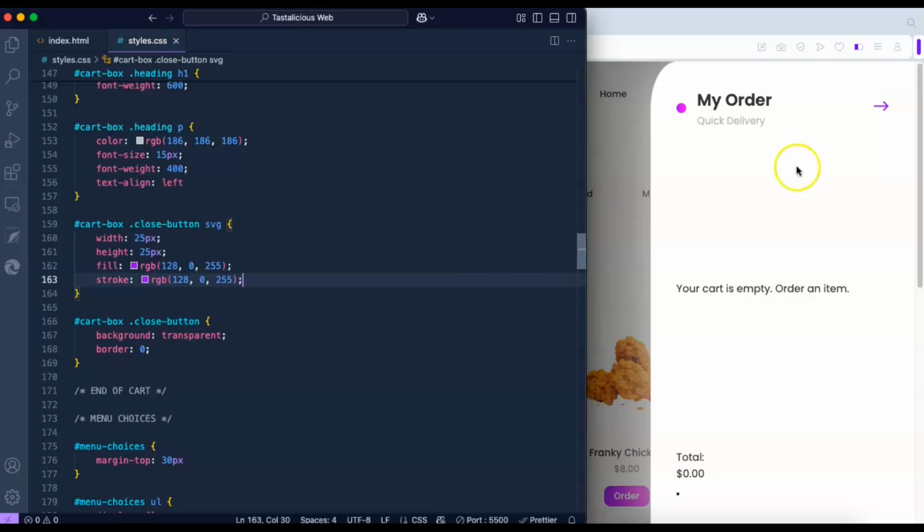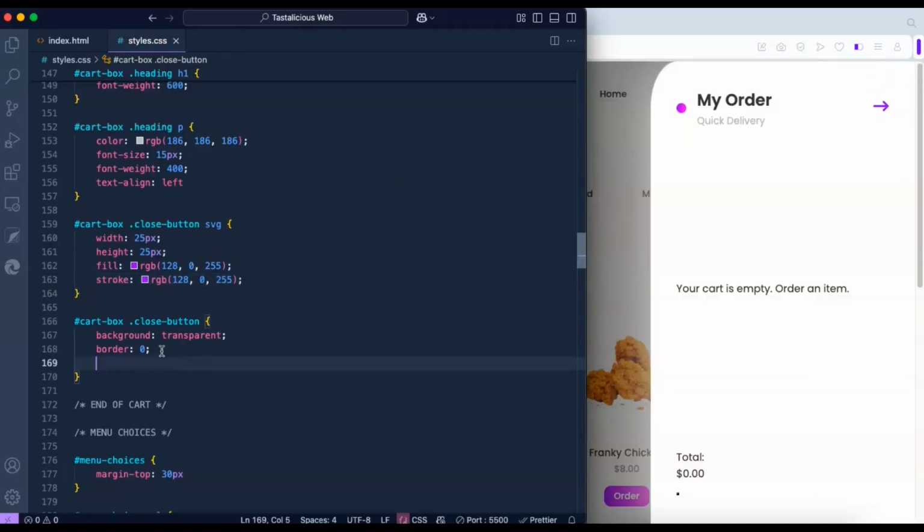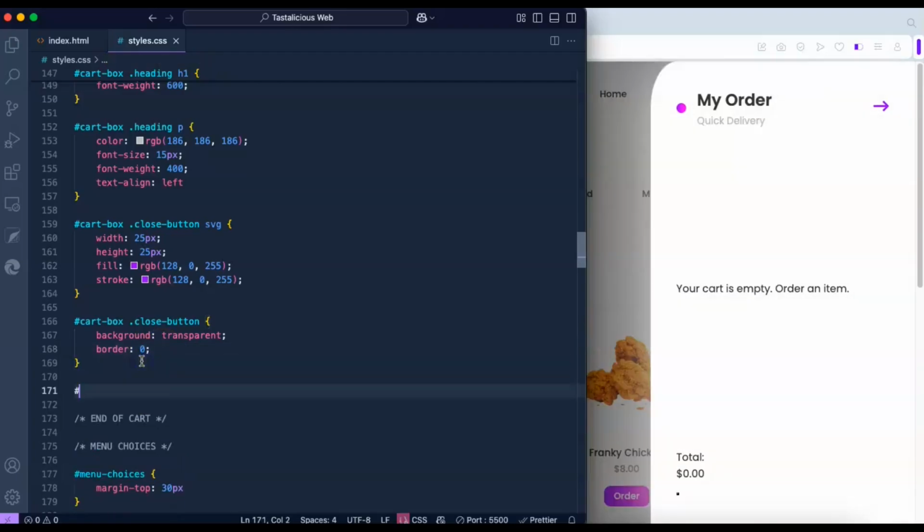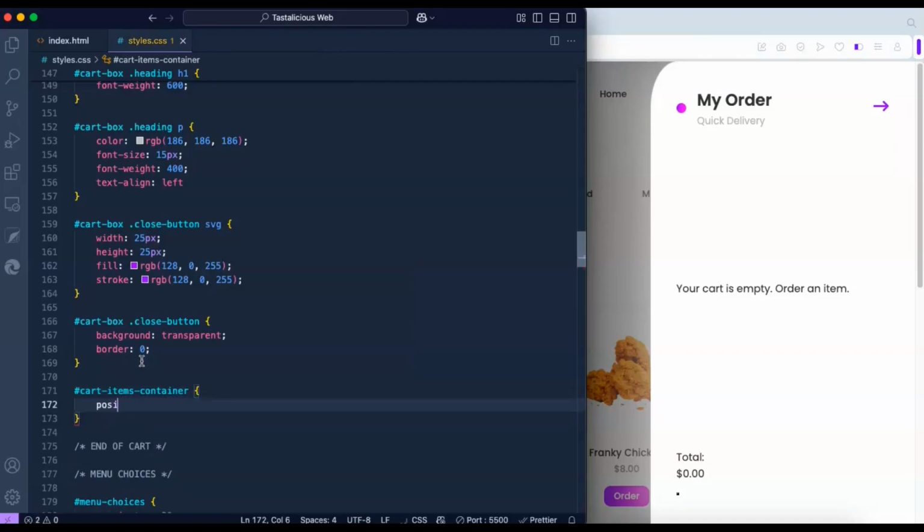I feel like it would be better if we made the arrow a little bit thicker. Alright, so now we're going to be working with the next element, which is the cart items container. And so the only thing that we are going to be adding is a property called position relative.